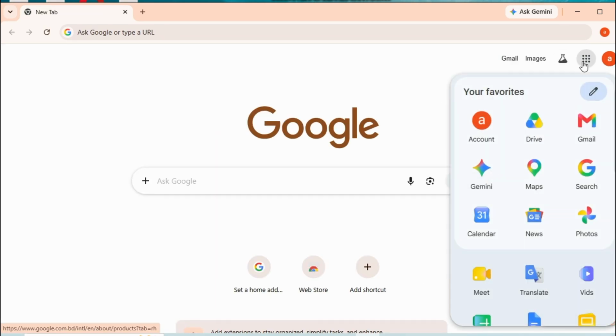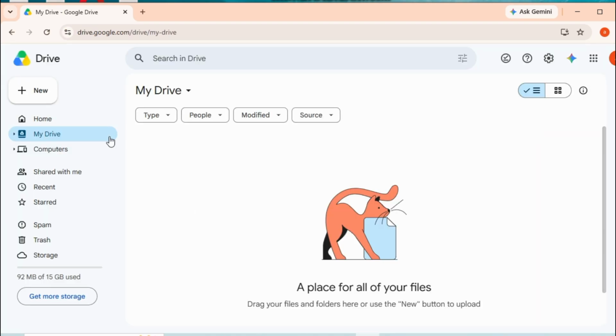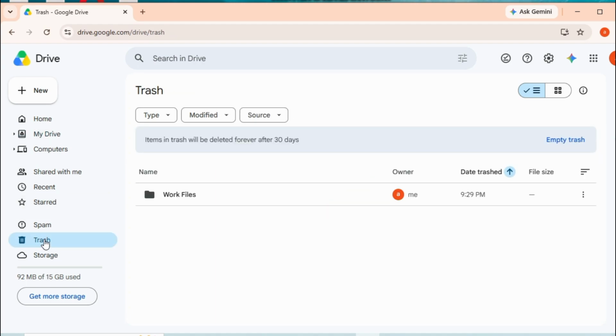First, open Google Drive and sign in to the Google account that originally contained the deleted file. Once you're inside Drive, look at the menu on the left side of the screen. Next, select Trash from the navigation panel. This is where deleted files are stored before they're permanently removed. If the file was deleted recently, there's a good chance you'll find it here.